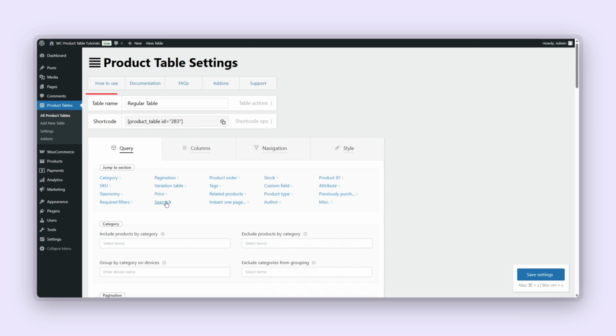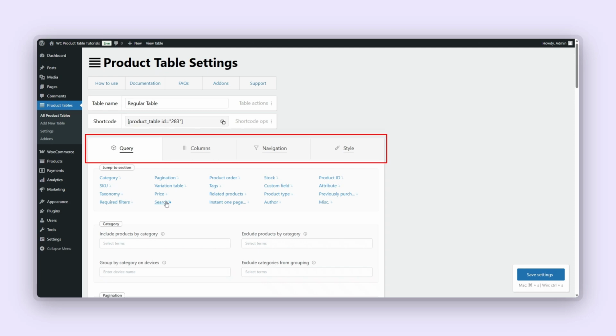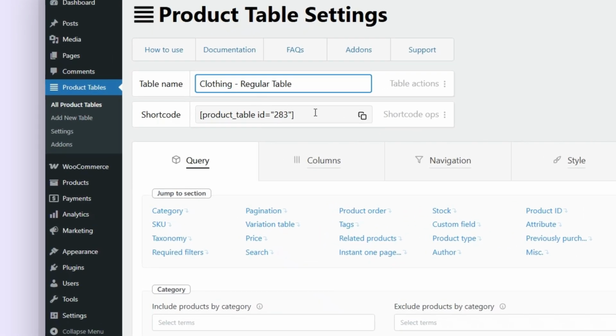At the top of the table editor page, we can change the table name and copy its shortcode to use on our site. Below that, we can change different settings of the table in our editor tabs. Let's modify our table name, then copy its shortcode and save our table settings.